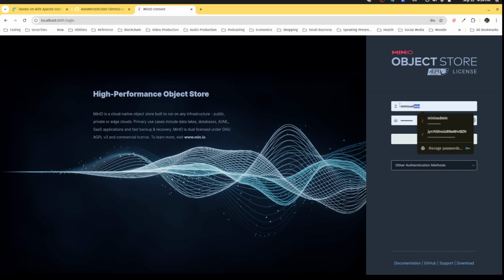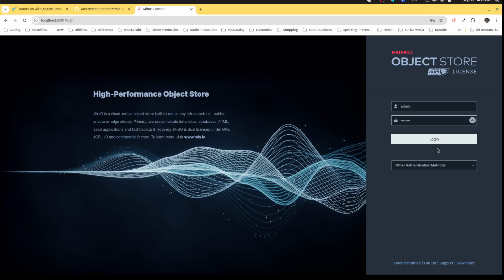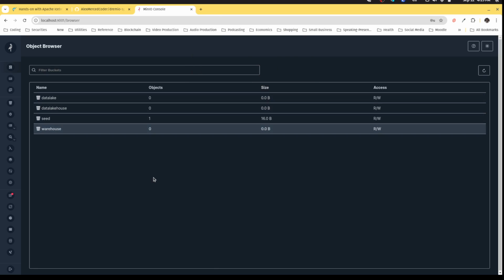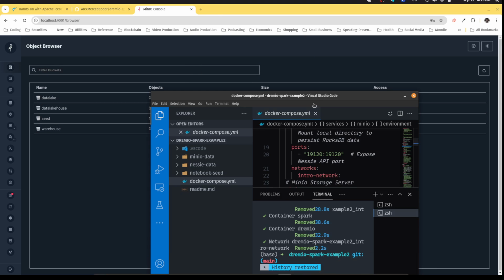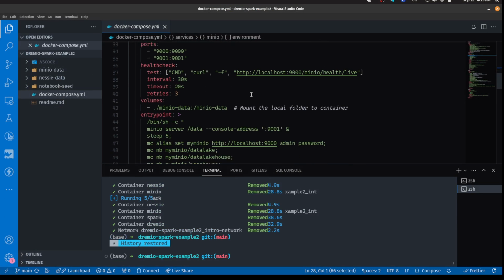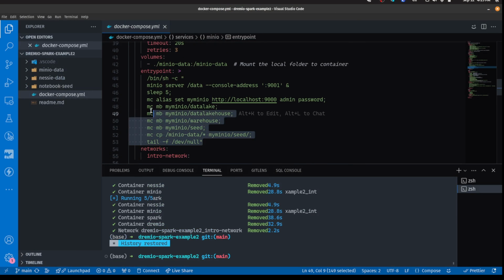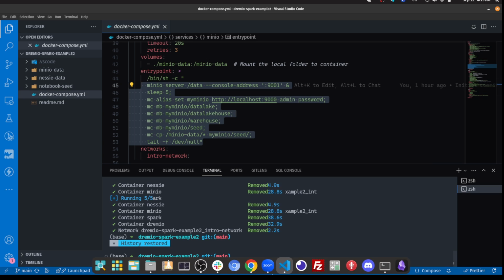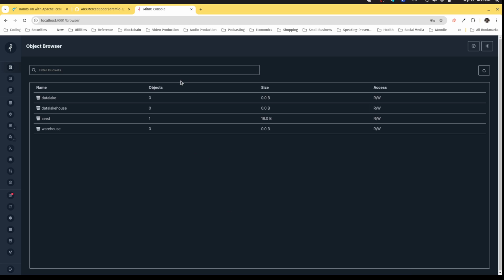Okay, but going back to over here, I'll try that out. Admin password. And you'll see there are already 4 buckets created. Okay, that's not typically the case. Again, this is all set up for you in this Docker Compose file. So you can see here I have some commands that run when the container starts up that basically create these buckets for you and copy over the seed data. Again, just so you can understand how this whole environment is structured. Okay, but good. Now I know my data lake is up and running.